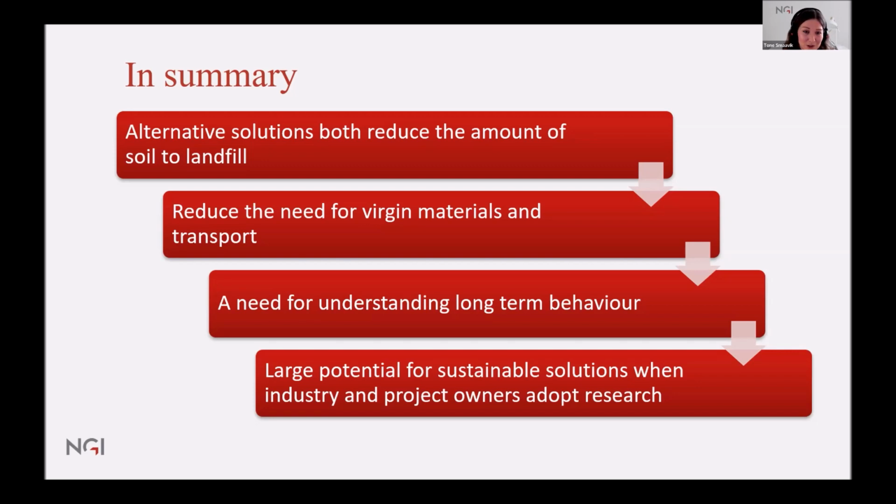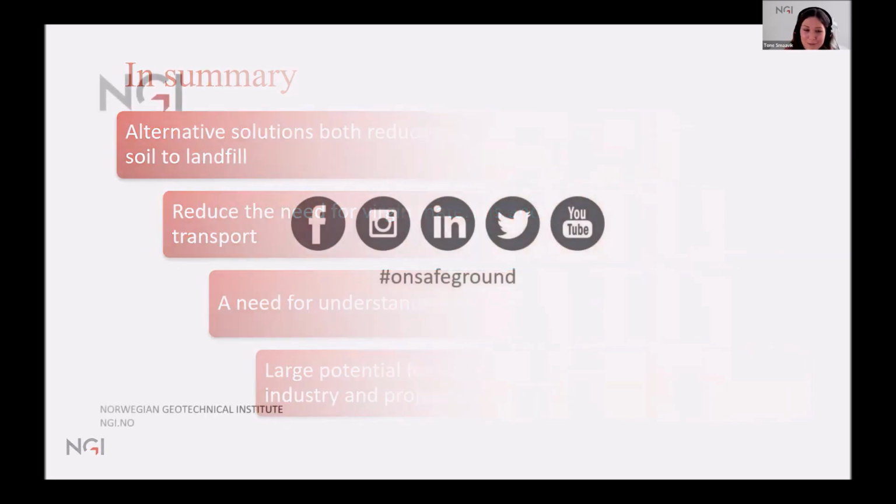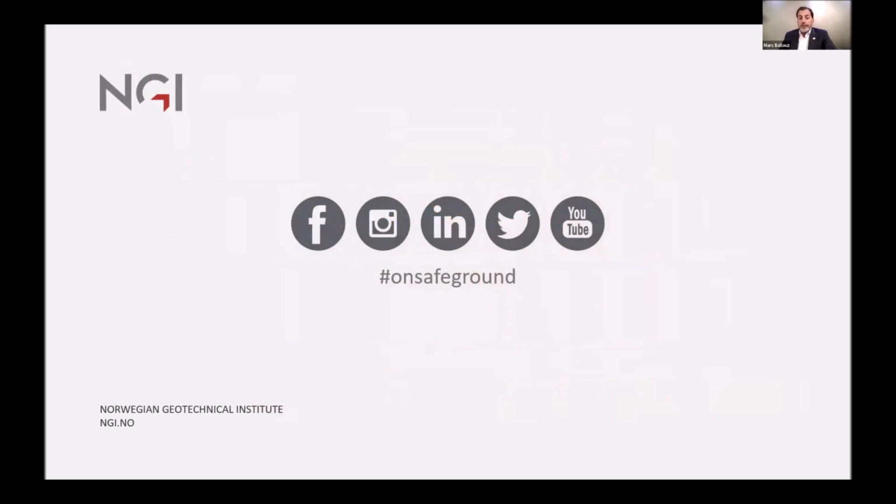But there is a huge potential for more sustainable solutions when the industry and the project owners are willing to adopt our research and construct things in a different way. That's fantastic. Always follow research and theory, because if we just follow the code, we're going to stay here.